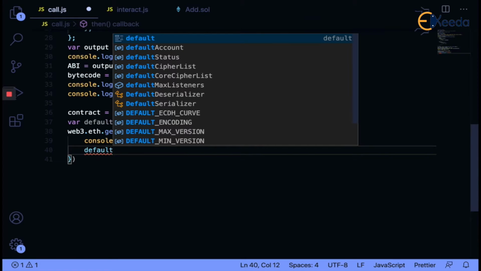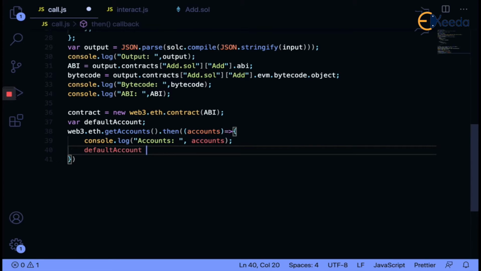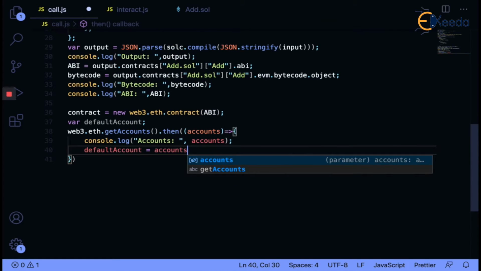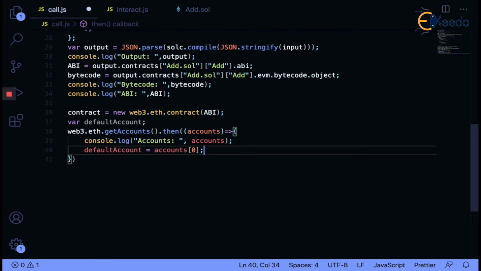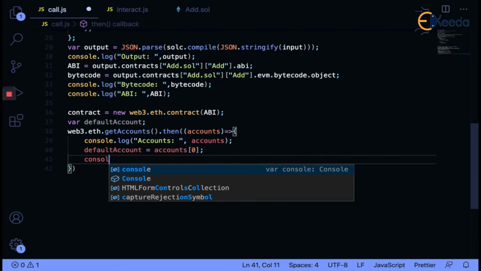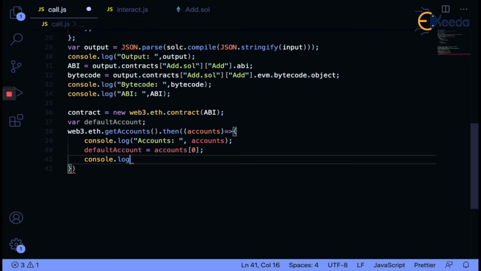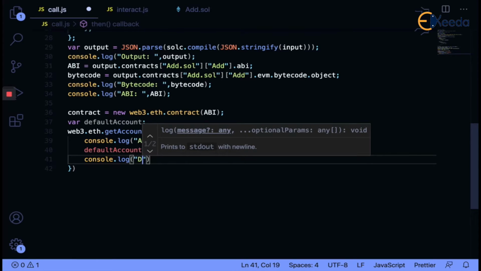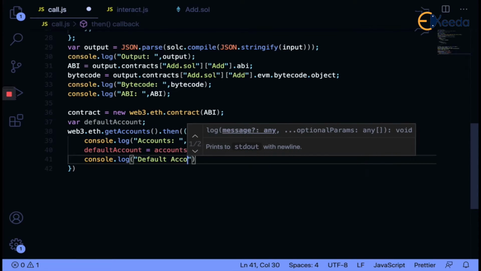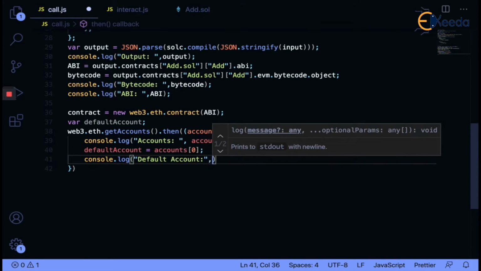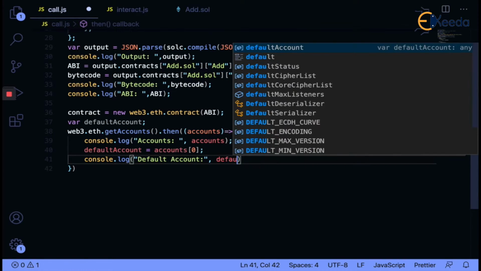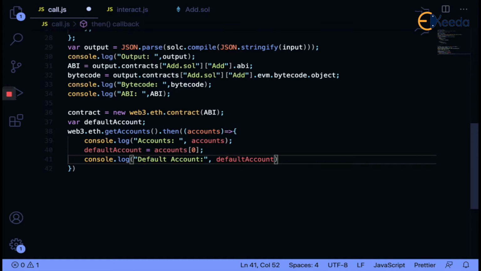Okay, so this defaultAccount is going to contain the first account. How do you take the first account from an array? You will do accounts[0], correct? Let me console.log that also. All of it will be clear to you whenever we are seeing the output in node. So this will be the default account itself. That's how I'm displaying the accounts array, and the first account as defaultAccount I'm setting up.